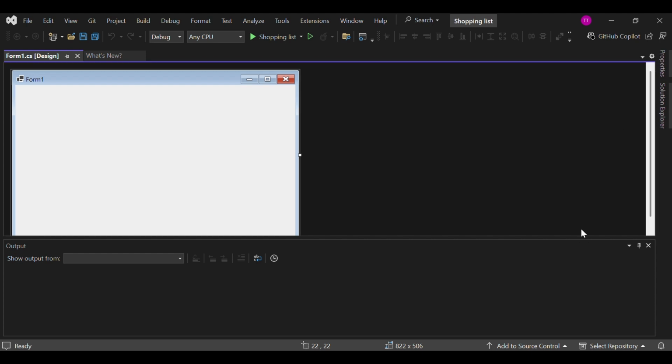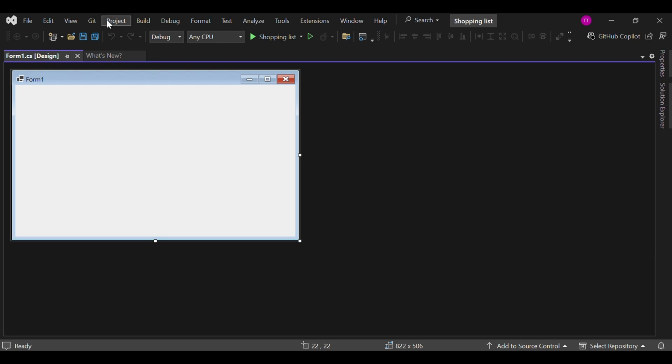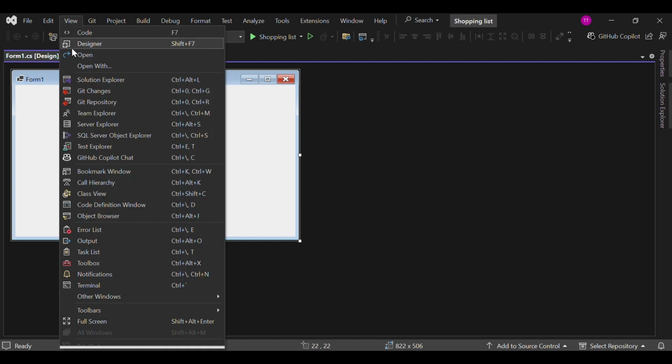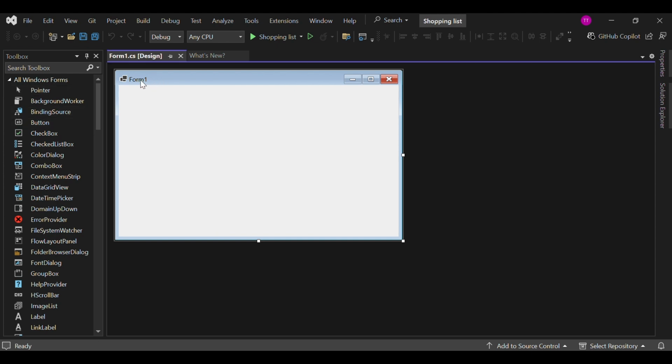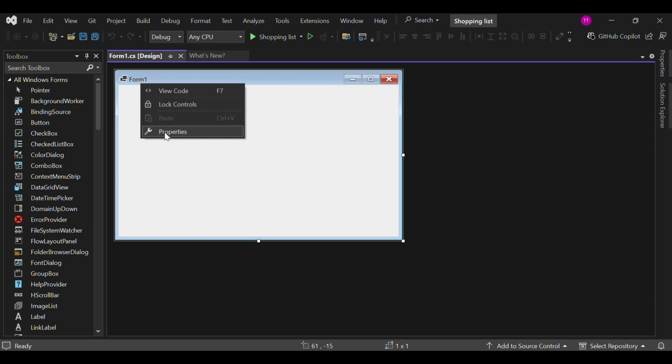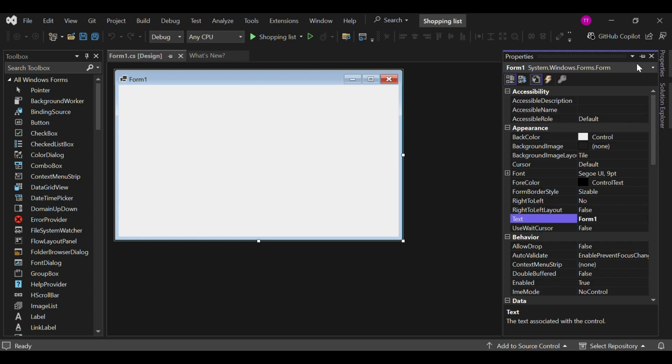First we'll close all this. So in the view box we can get the toolbox option where we will get all the needed items such as buttons, labels and text boxes. First let's open the properties tab and change the text from Form1 to MARKET, Junior Developers, market, all caps.